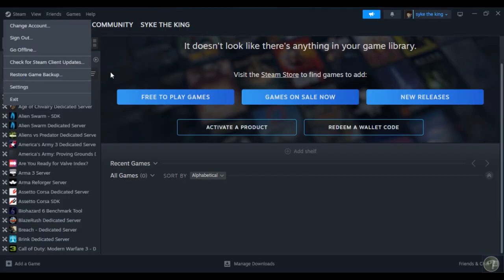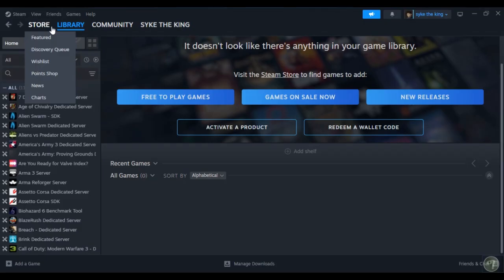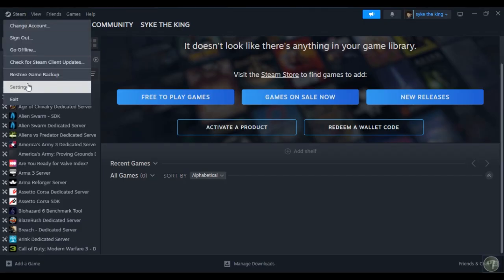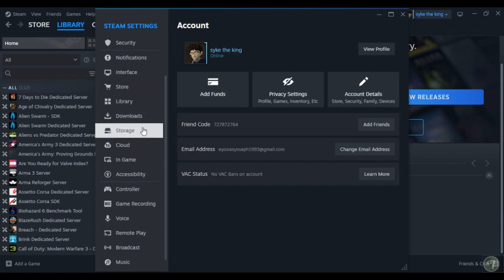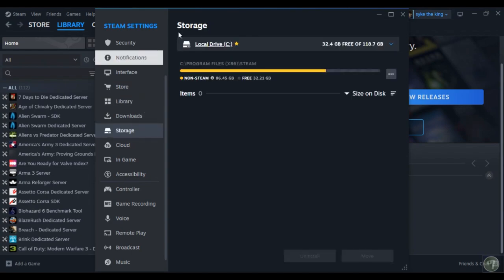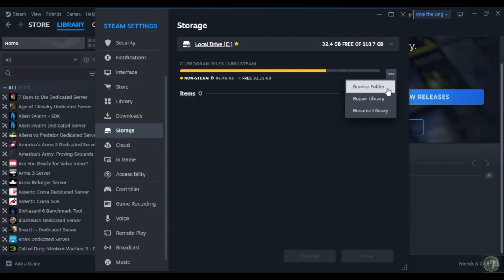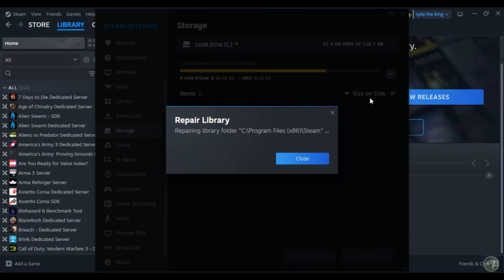If your games are installed on another drive, go to Steam, then Settings, then Storage, and make sure all your Steam library folders are listed. If a library folder is missing, add it back so Steam can detect your installed games. You can also repair an existing library folder. In the Storage section, click the three-dot menu next to the library location and choose Repair Library. Steam will scan the folder and attempt to restore any missing game entries.